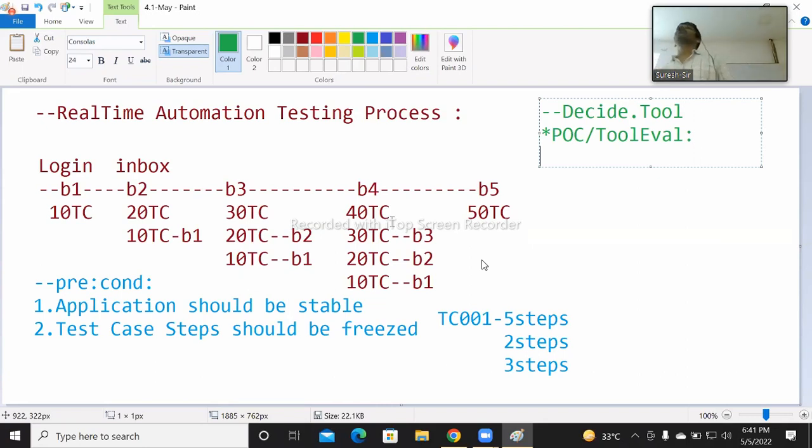Meaning of POC? Proof of concept. In real time, what will the test lead or senior tester be doing? One tester may go with the Selenium tool, one more tester with the QTP tool, one more tester with the Sikuli tool. Like 4 to 5 tools they will take, and they will start automating the test cases.